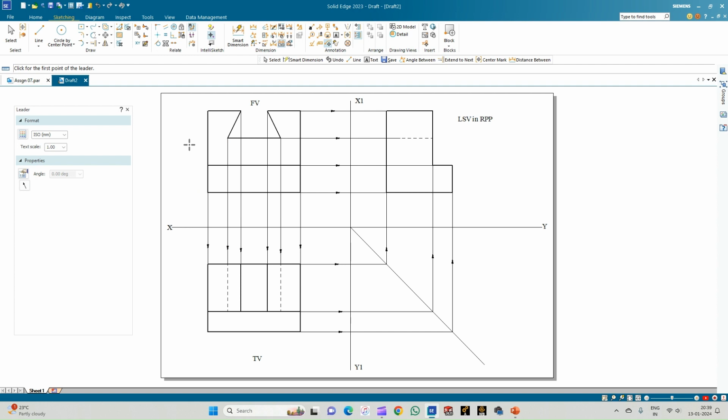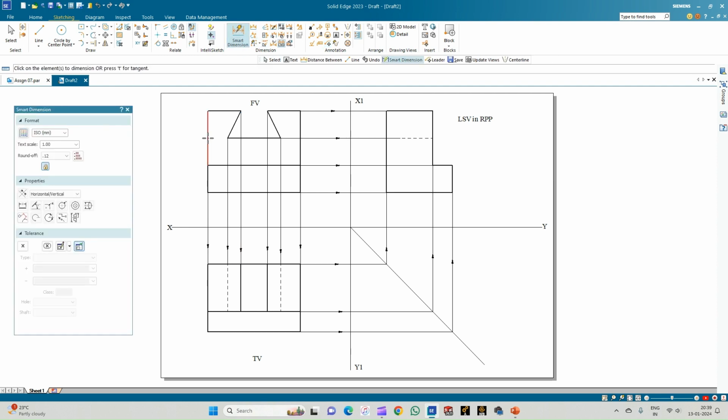So this completes the projections, that is the front, top, and the left side view. Now we'll go for the smart dimension to indicate the dimensions. Here this has a thickness of 20, the total height of the object is 60 mm, and the width is 50. All these dimensions should be shown in the side view.